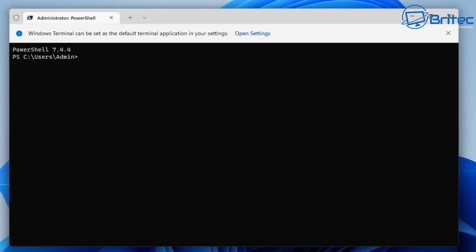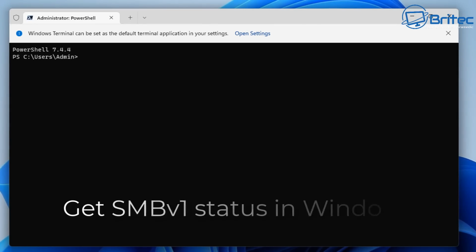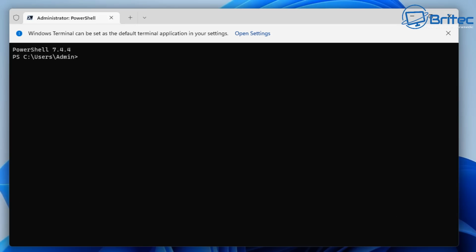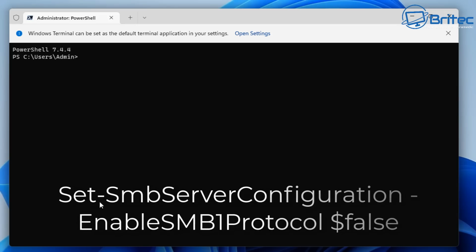You shouldn't have this enabled in 2024 because this is a 30 year old protocol and it's really super risky to use. It was created in the 80s and Microsoft started using it in the 90s. So if you want to disable it, you can use this command here. This will basically disable the SMBv1 protocol.